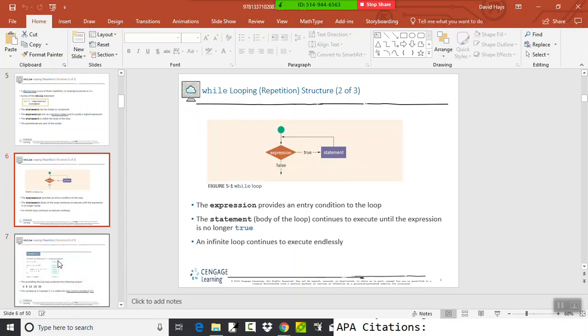Here's the idea behind a while loop. It checks the expression. If it's true, it does the statement or statements, and then repeats and checks the expression. If it's still true, it does the statements, and then just keeps going. When the expression is false, that means it drops out of the while. The expression provides an entry condition to the loop. The statement, the body of the loop, continues to execute until the expression is no longer true. And if it's always true, the loop continues to execute endlessly.